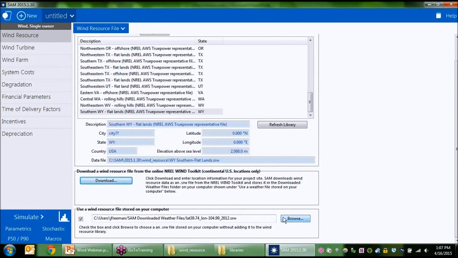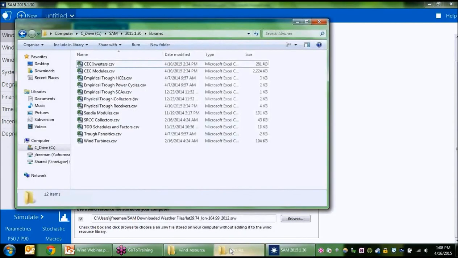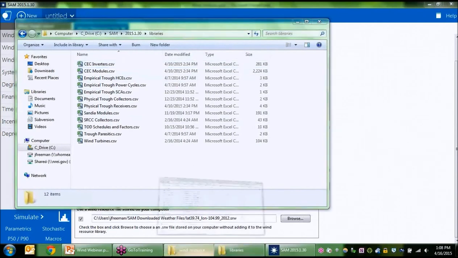One other thing that I'd like to point out is that you can actually add files to this library here so that if you wish them to show up when you start a new wind resource project in your library list, you can do that by navigating. I have the folder already pulled up, but it's your wind resource folder.